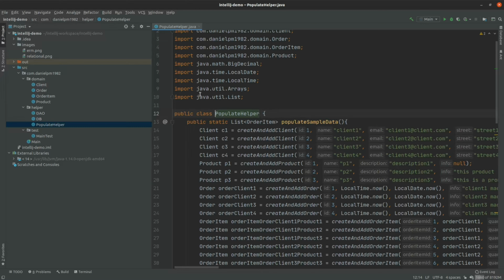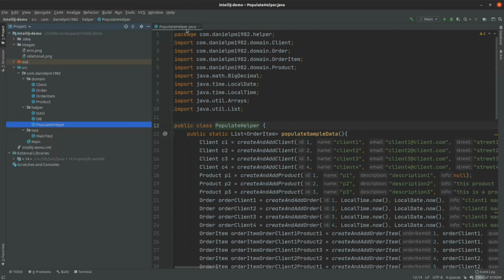So if you go here to the populate helper, this populate helper will call the two public methods from the DAO, which is the persist and the get order item list, and the DAO then will call the DB. But from outside this helper package, we'll only be able to call the populate helper static methods. So let's see this populate helper, which will be called by the main class.